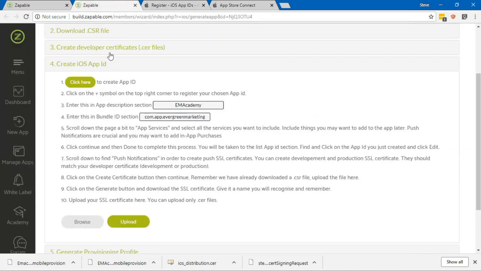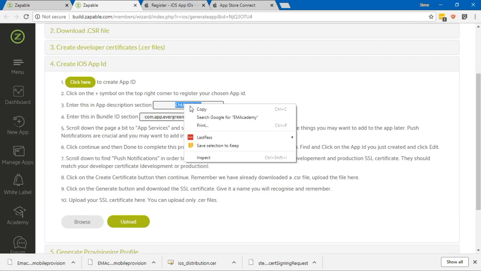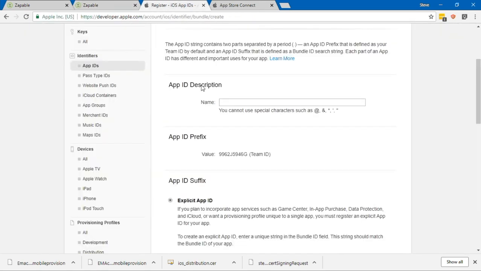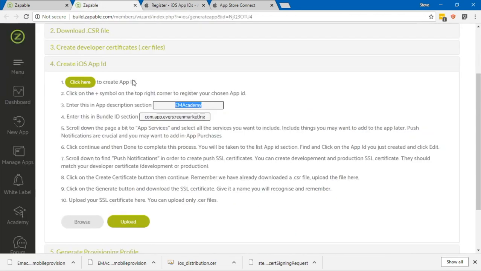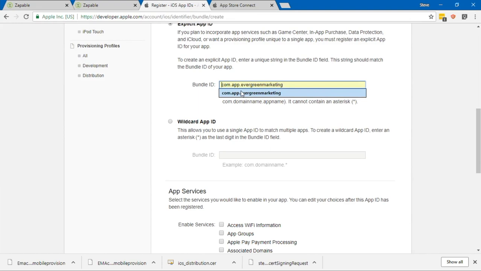So if I go back to the Zapable steps, we need to enter this app in the description section. So I'm going to select that and copy and add that in this section here. And then lower down we've got a bundle ID. So I'm going to copy that and paste that in here.